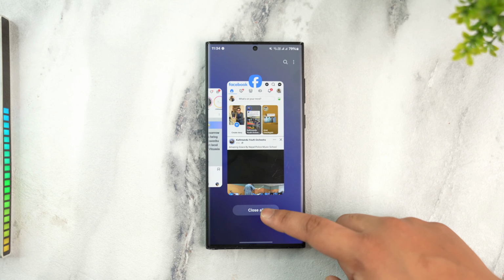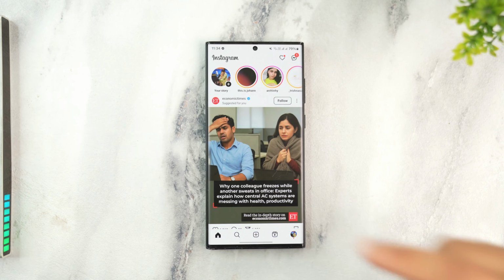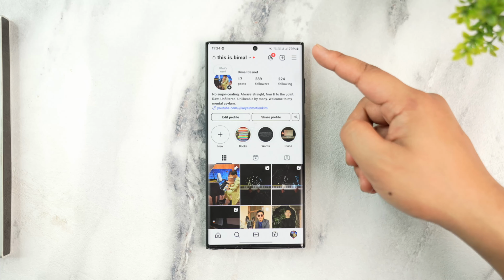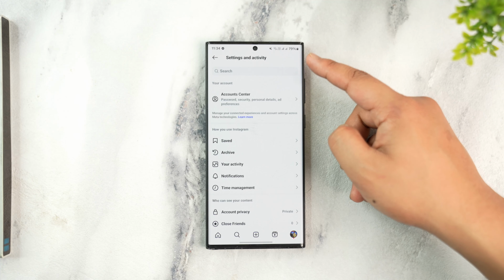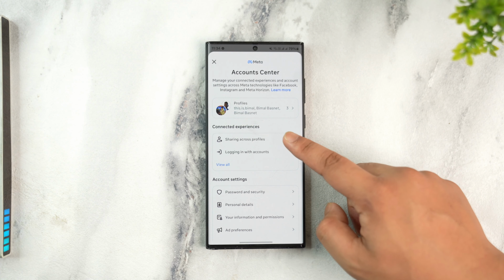Now, after you've done that, what you have to do is launch the Instagram app again. Then, after you've done that, tap the profile icon, tap the three lines icon from the top right hand side, then go to Account Center. So once you're here on this page, go to the option that says sharing across profiles.